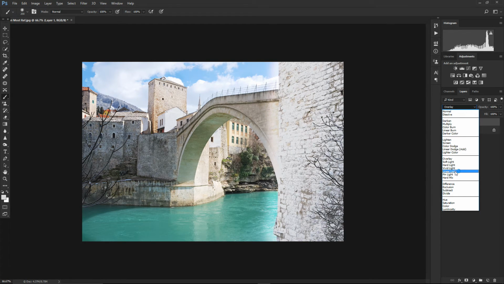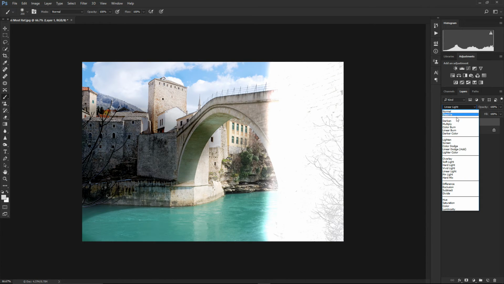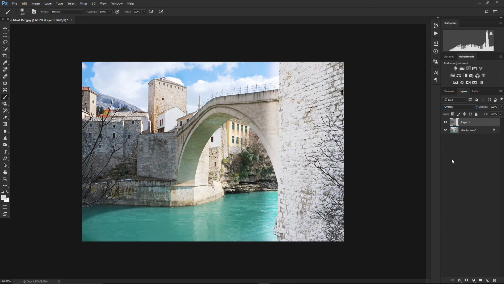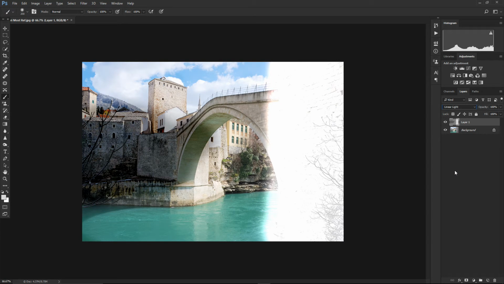Let's click on linear light blend mode now. This blend mode works as a combination of linear burn and linear dodge, and it has that extreme darkening and brightening effect. If we compare linear light with overlay, you can see how much harsher linear light is, especially if as blend colors we use colors that are close to white and black. And of course, never forget about the opacity slider.